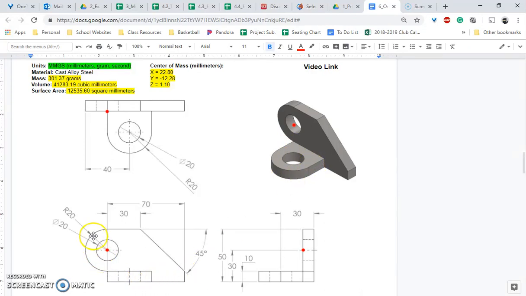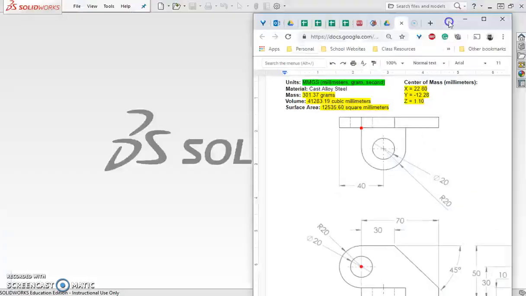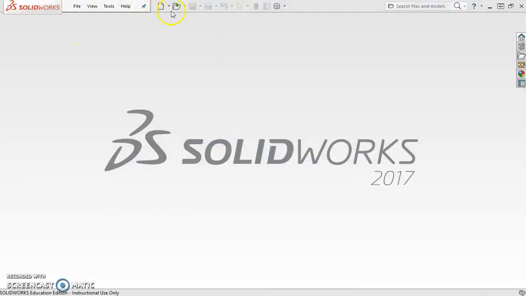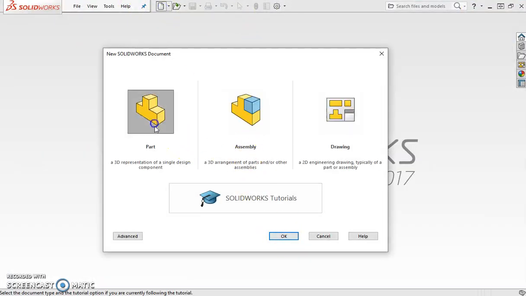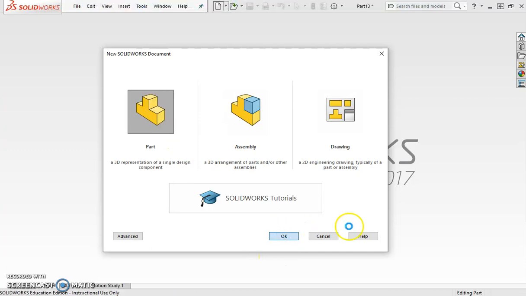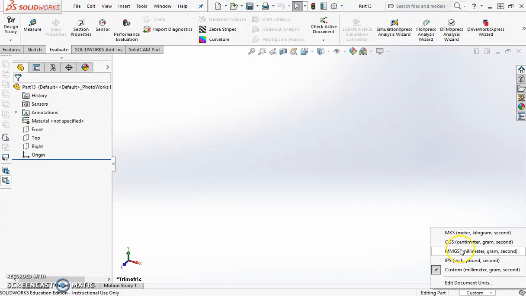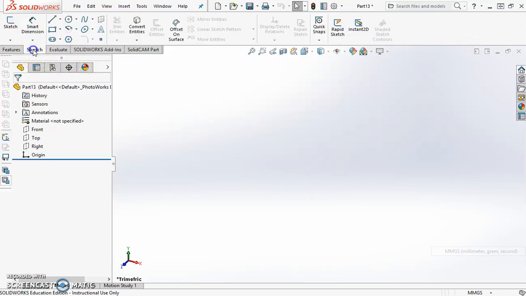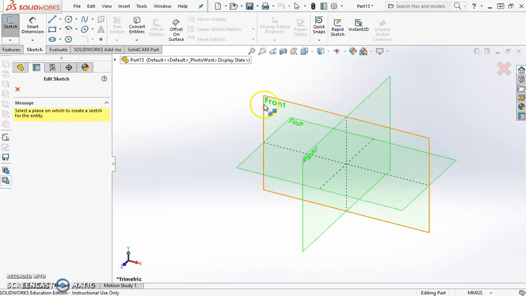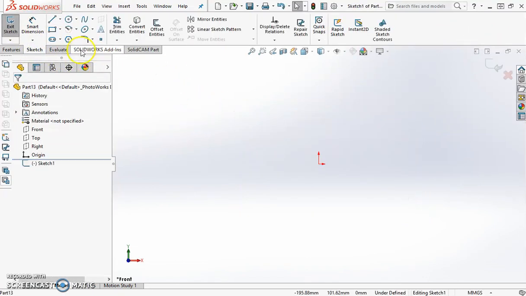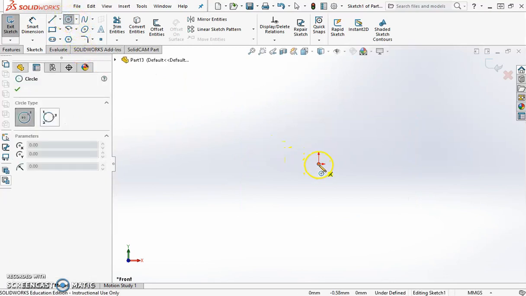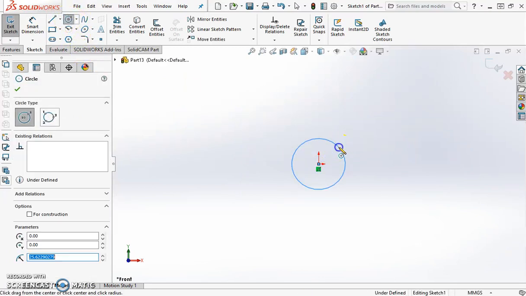So I'm going to be drawing on my front view, and I'm going to use a mixture of measurements, but mainly these measurements here that I see. So let's pull this to our other screen. And in SolidWorks, we can start a new part, and we want to set our units to MMGS. And let's sketch right here on the front plane. I'm going to start out by getting my circle tool, and right off of your origin, draw your circle.